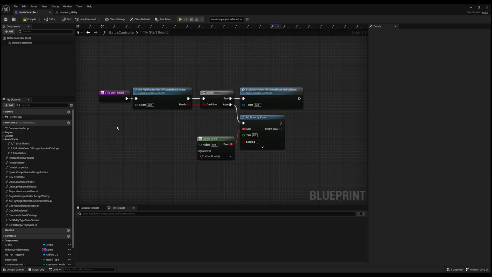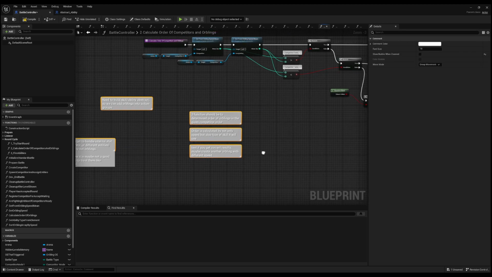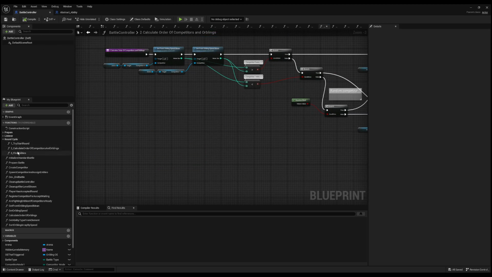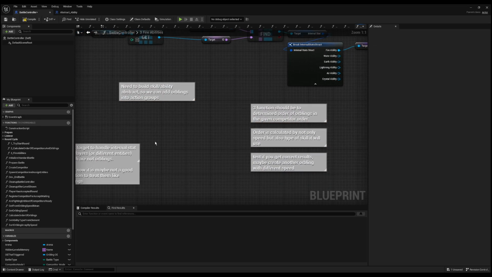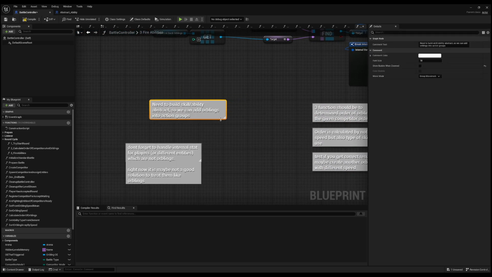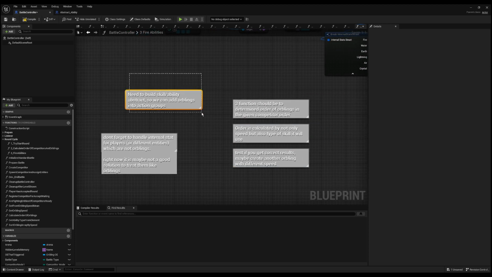Let's look at our little notes. Let's bring them over. And let's see what we already finished and add some more tickets. Need to build skill ability abstract so we can add ARP links into the action group. We did.